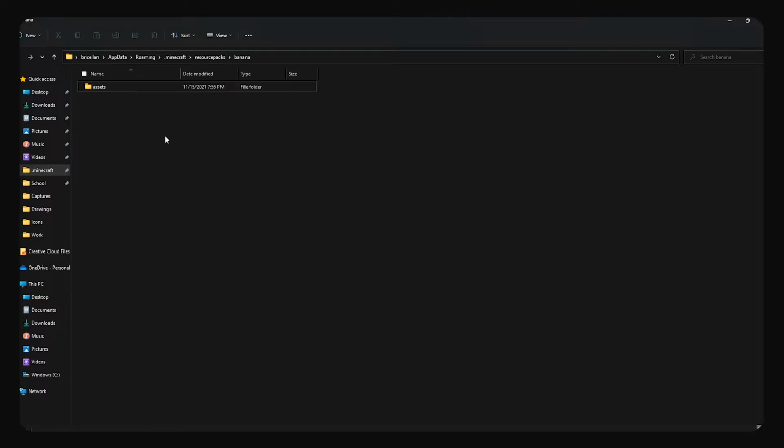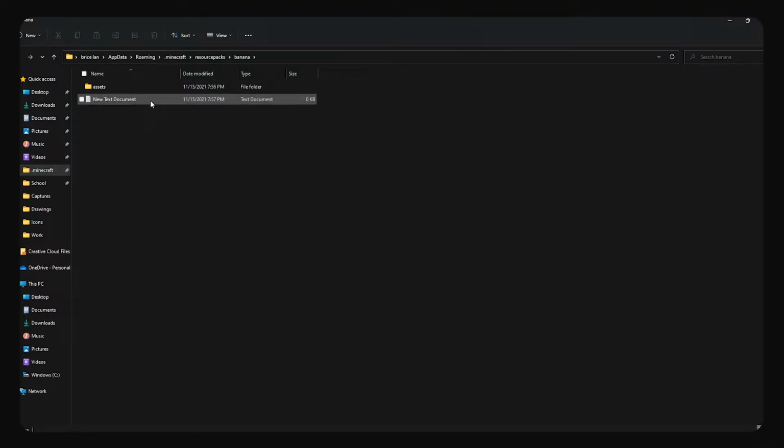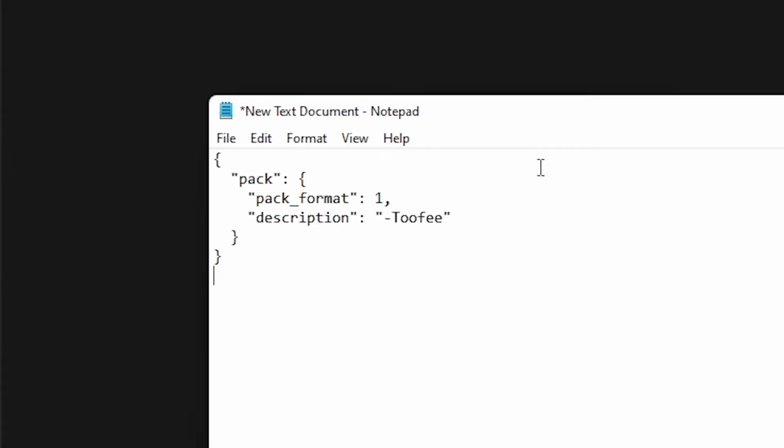The next thing you need is a pack.mcmeta file. So you want to right click, and you want to create a new text document, and then just open that up, and you want to paste in this. So I'll leave this in the description. Once again, everything will be in the description.